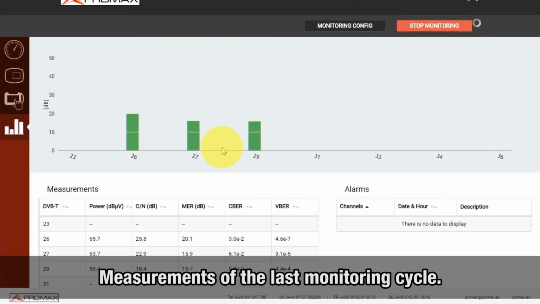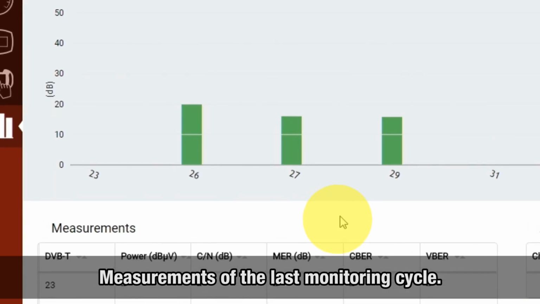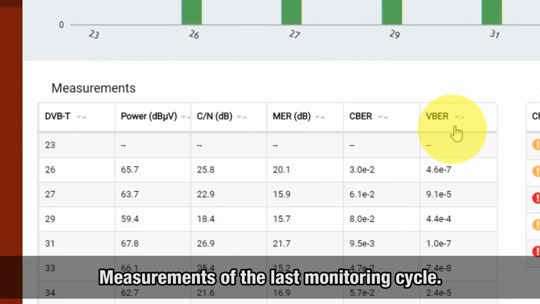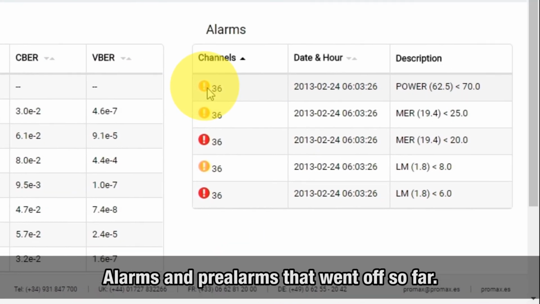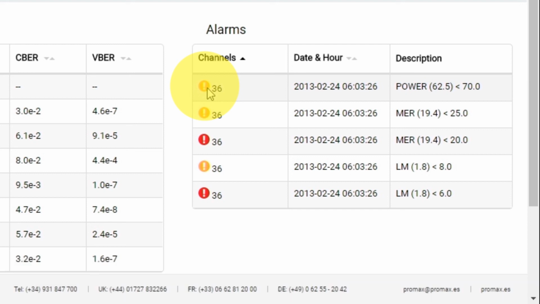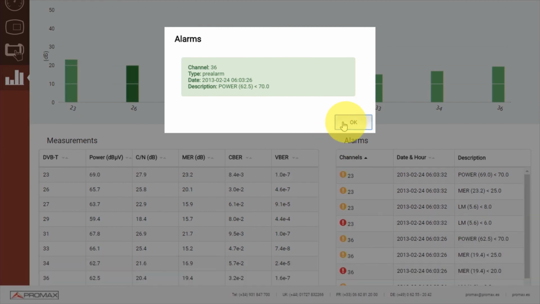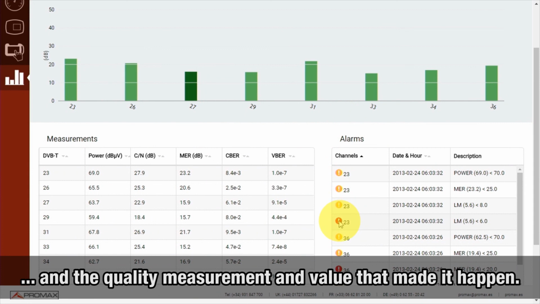And below that plot, we can see the last set of measurements taken, corresponding to the last monitoring cycle, and on the right, all the alarms and pre-alarms that went off so far. These alarms can be clicked on, showing when it went off, its alarm condition, and what quality measurement and which value made it happen.